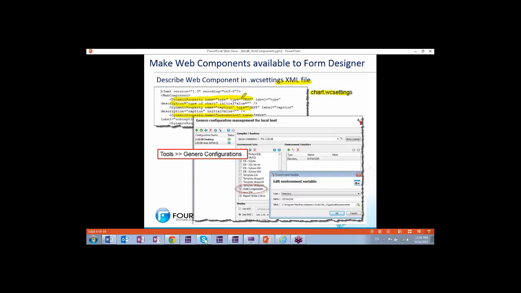Now if you do use web components and the .wc settings with Form Designer, one of the things you'll need to do is set a special environment variable. There's a special environment set for this, just for Form Designer, called the Web Components environment set that you can see here. And then you click on the GSTWC_dir environment variable over here in the environment variables pane, and you need to set that to the location where you've stored these .wc settings file.